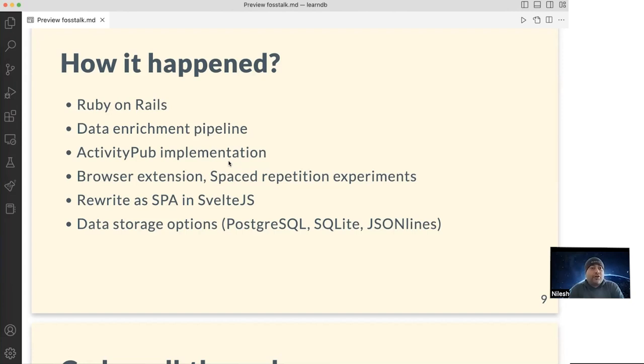So for example, if you are interested in, let's say, vaccination for Corona, COVID-19, you can subscribe to that topic, and anytime something new gets posted, that actor will post, right? So it had that implementation. For now, it has been disabled, but yeah, we did that experiment. There was a browser extension so that when you're reading something on the web, you can quickly add it to your LearnAwesome account, and you can do spaced repetition recall experiments.